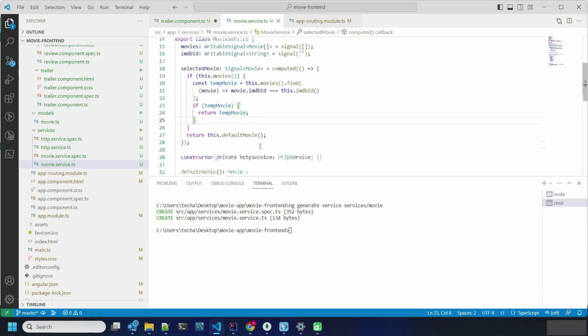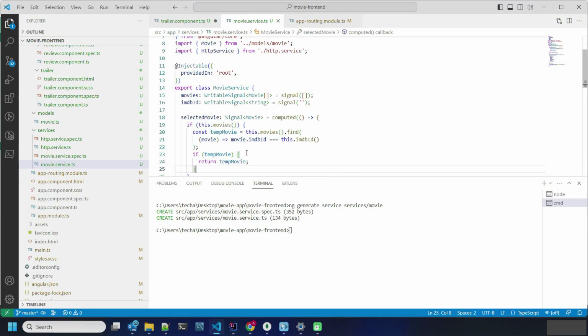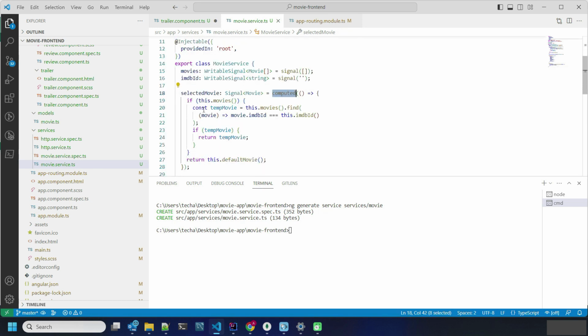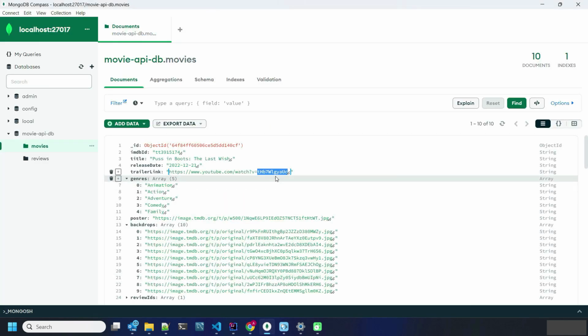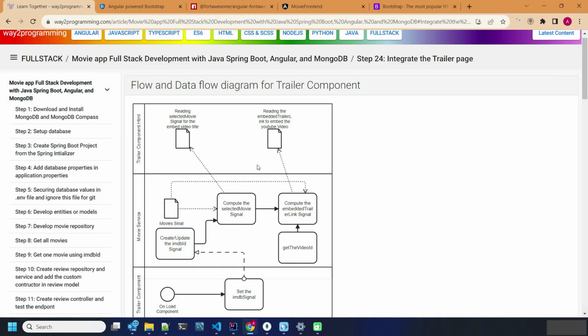Okay, so now we computed the selected movie. So how do we compute it? We just set the imdbId, it will call this computed function automatically, and here we are returning the selected movie. Once it is computed, we start another computation for the embed trailer link, because we need to get the id of that video, and based on that we will embed the link. So let's generate this logic.